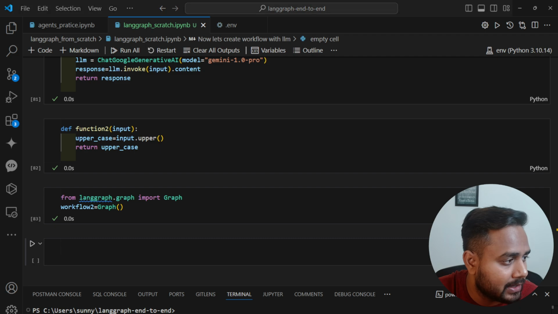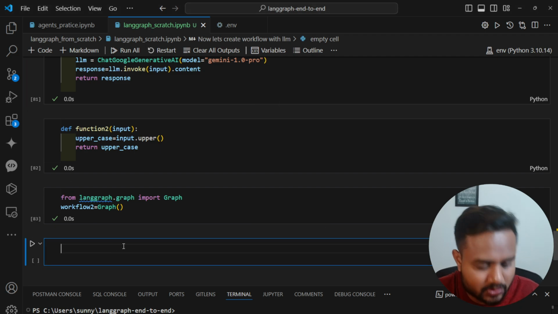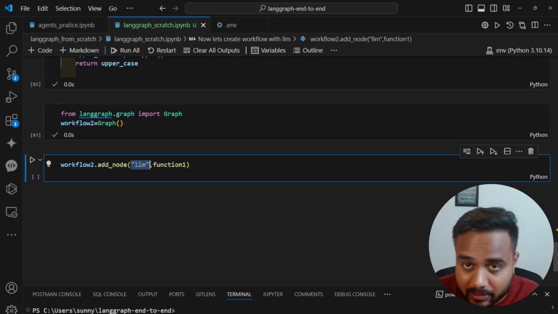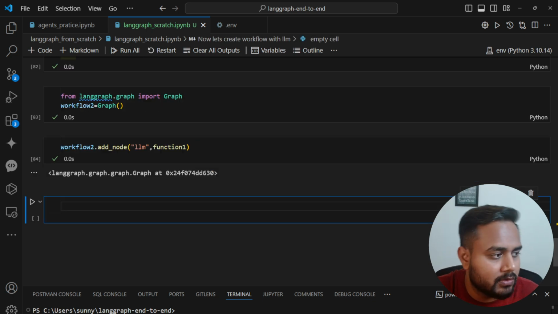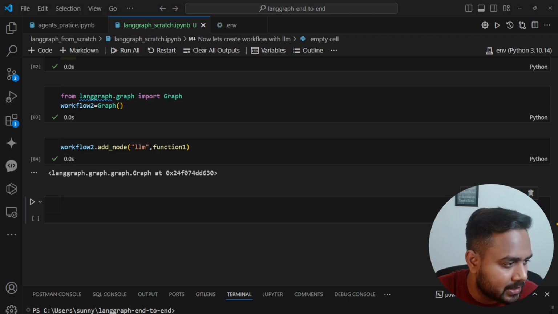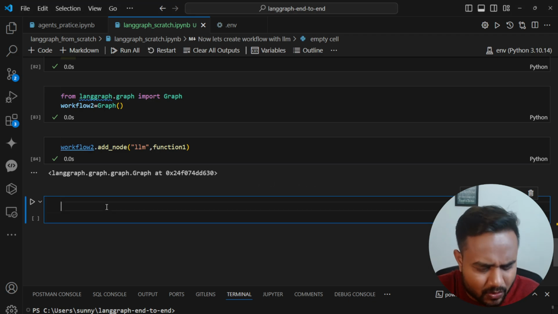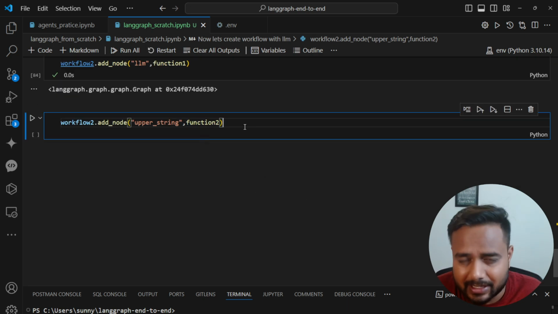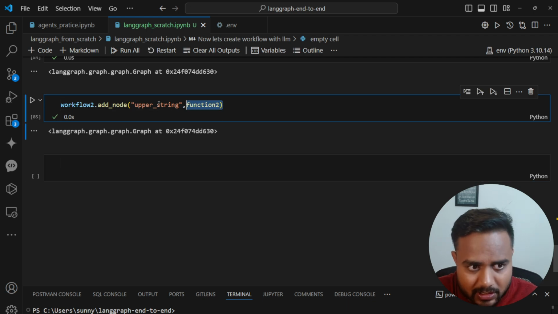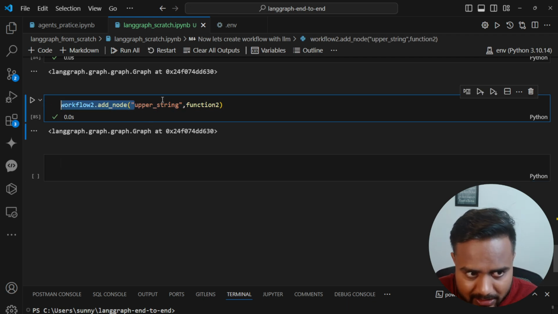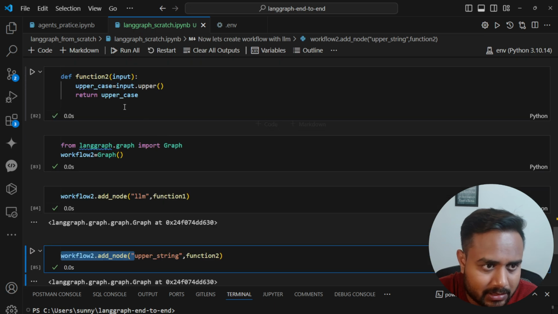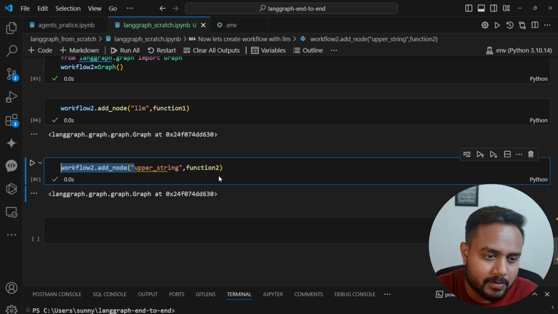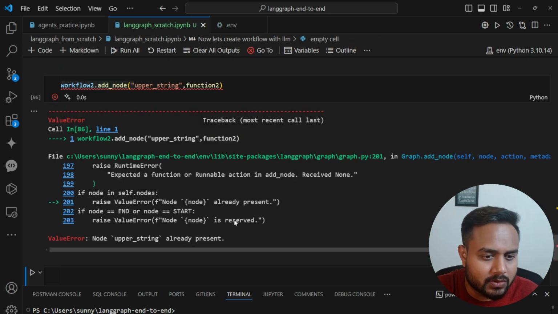Now what I can do, I can simply add my nodes. Nodes means what? Function. So this is my first function, which is LLM. Okay, I'm giving the custom name now. Now I'm just going to take a second function. I have written the code already in my notepad. I'm just going to copy and paste just to save the time. Otherwise, I can write it also. So here's my second node, which is a method, this one, and the name I'm giving is upper string. So I hope this is clear to all of you.